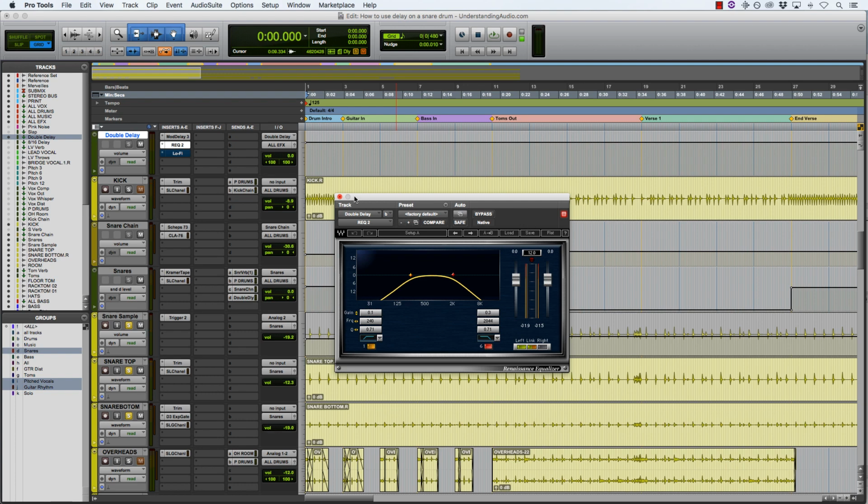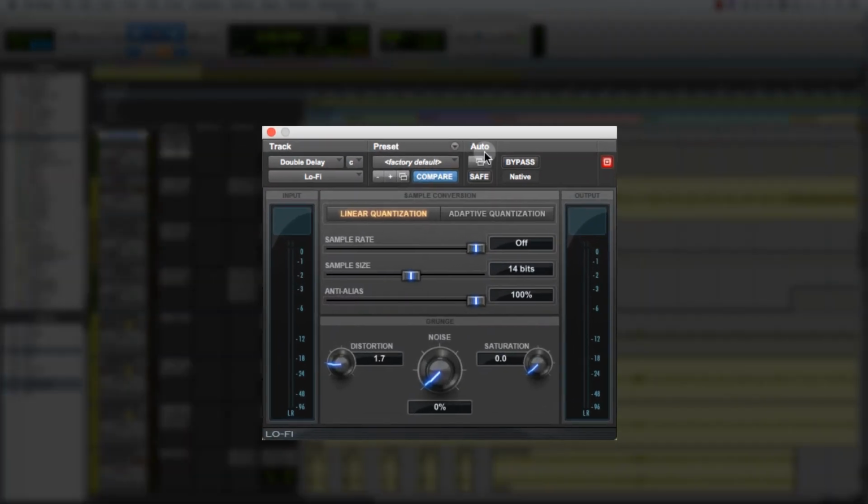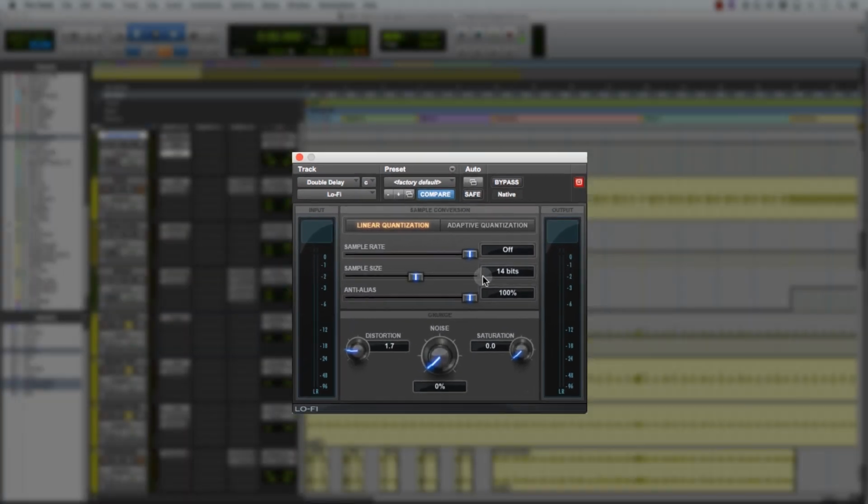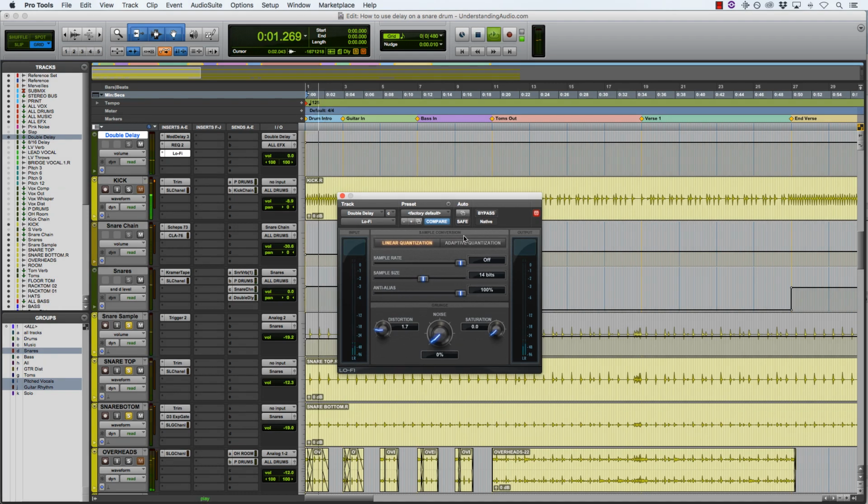Then finally, I added a lo-fi plugin for some sizzle. All that's going on here is some distortion and some bit crushing. Taking it out. Back in.